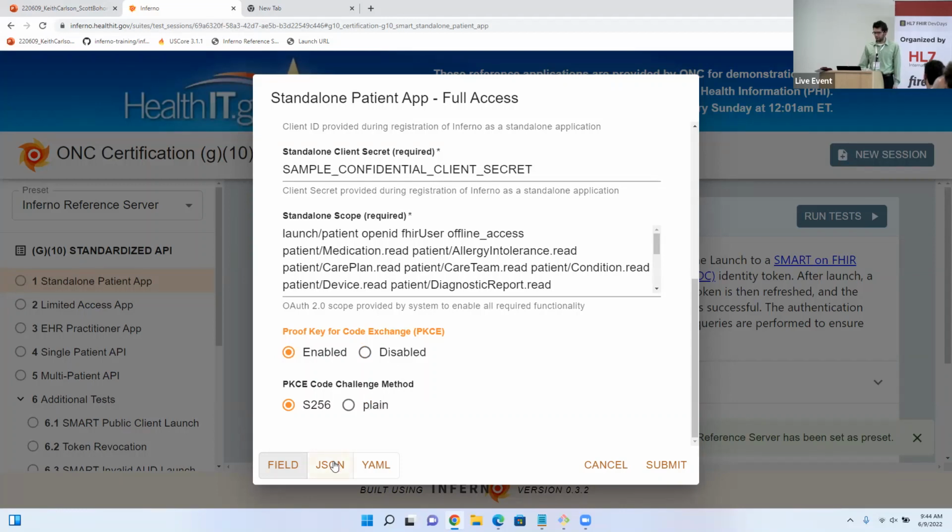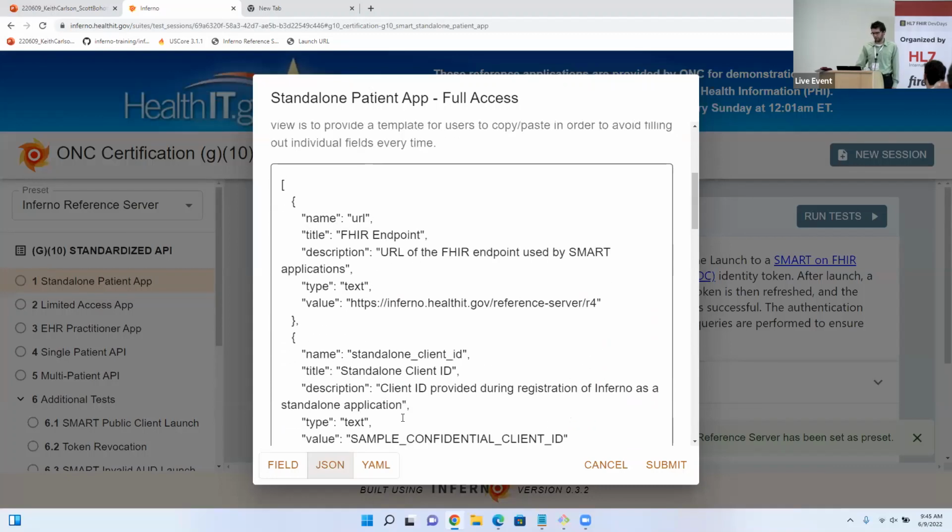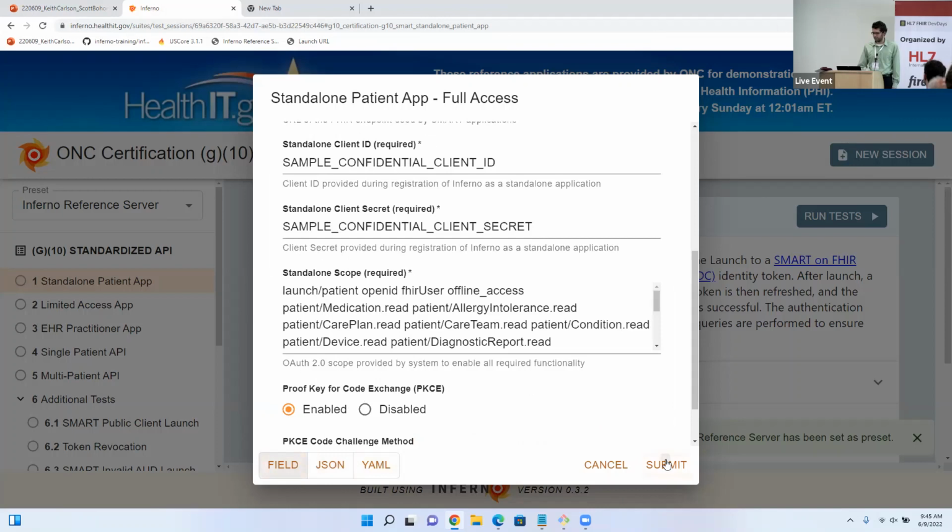But if we were so interested, we could use a paste-in field in either JSON or YAML format. So if we wanted to go through this quickly and we already knew exactly what we wanted, we could just paste in a JSON or YAML configuration and go through that process that way.